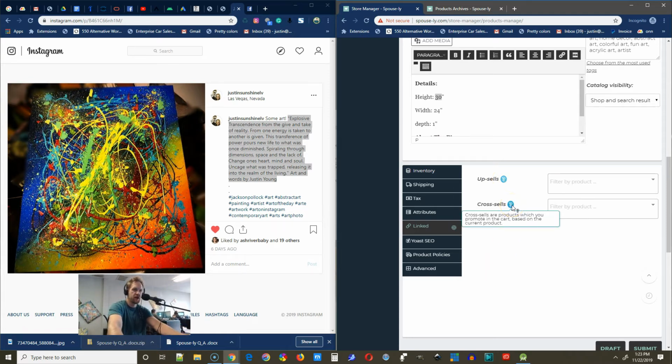Cross sells are products which you promote in the cart based on the current product. So if they bought this, a cross sell would be, oh, here's this frame that goes along with it. Or if they bought this pair of shoes, oh, these shirts look good, and it shows in the cart with it. So that's a cool thing to look at, cross sells and upsells, and then SEO.